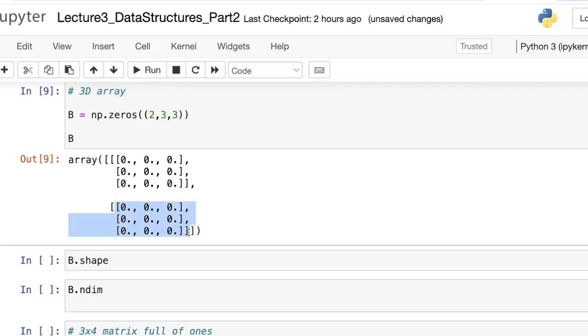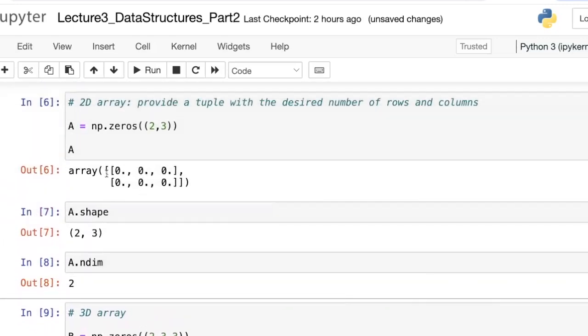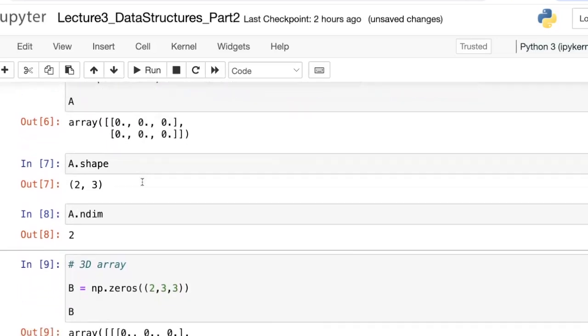So once you get to 3-dimensional arrays and higher, you need to really practice a lot to make sure you understand the way that NumPy organizes these arrays. But you can see that 2-dimensional arrays are much easier because we have the concept of rows and columns, and we don't have the third dimension.